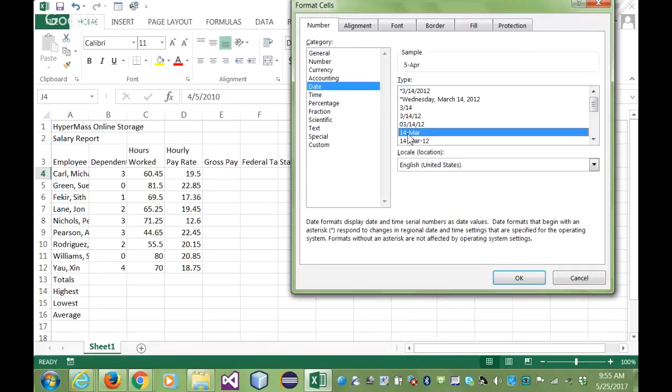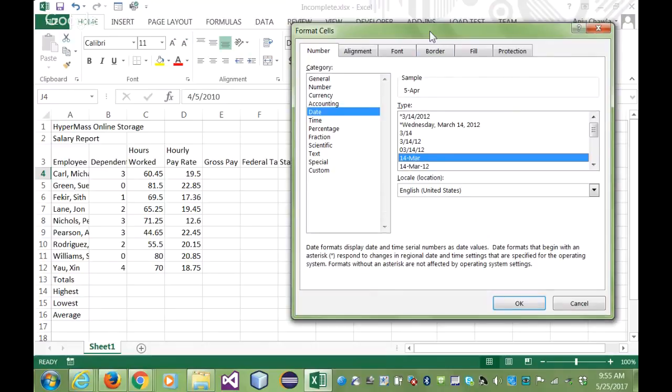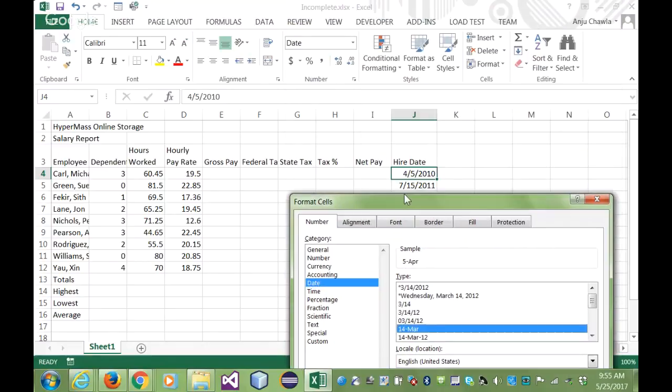If I pick up this one, it will show it as 5th April, like whatever it is. Is it an April there? Yeah. So now see, I'm guessing. So it is a 5th April, that means that this is the day and this is the month. So there should be no guesswork.